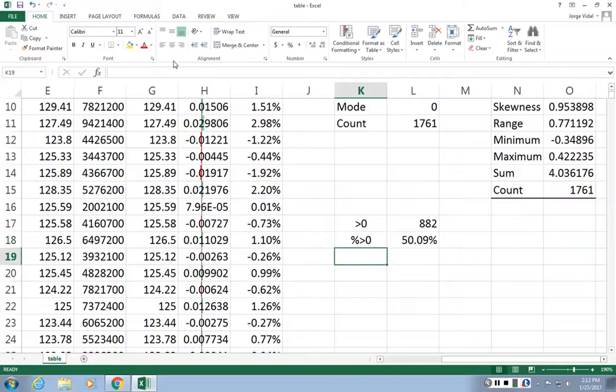So how many are negative? How will you do the negative case? Try on your own doing this one. And then I'll do it with you. Count how many are negative, and then what proportion of the daily returns are negative. Okay.